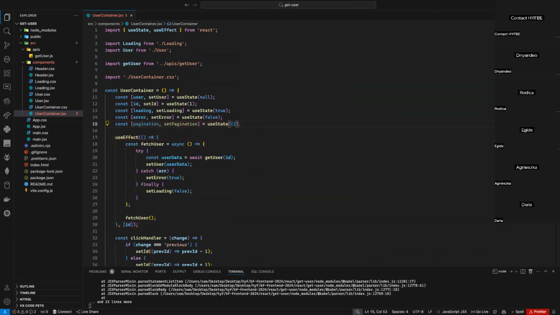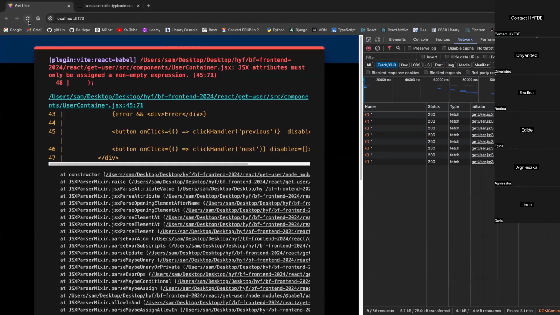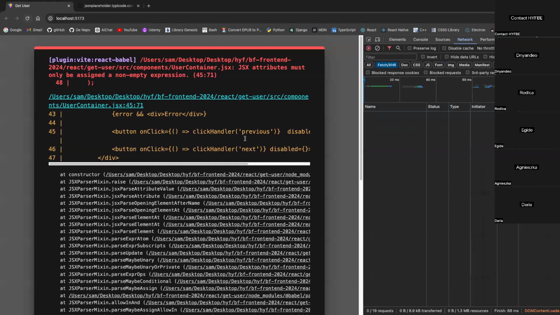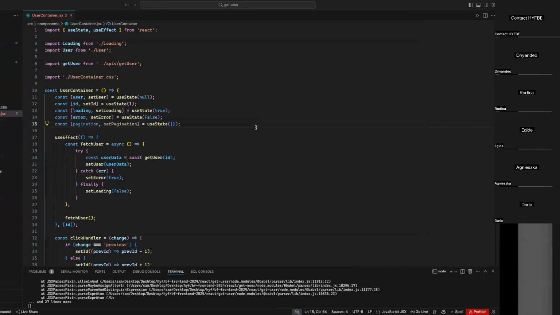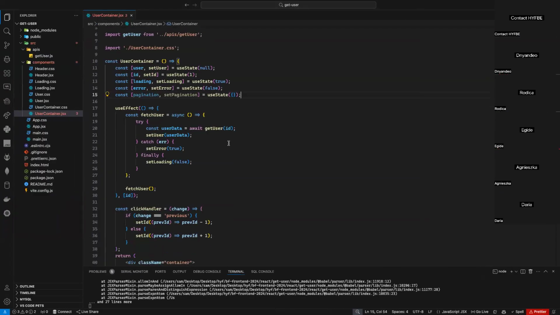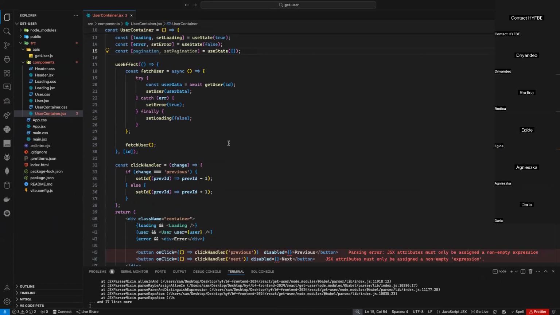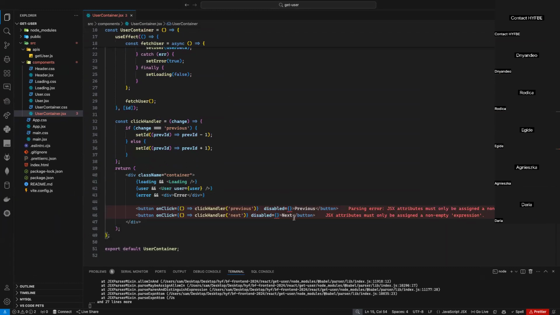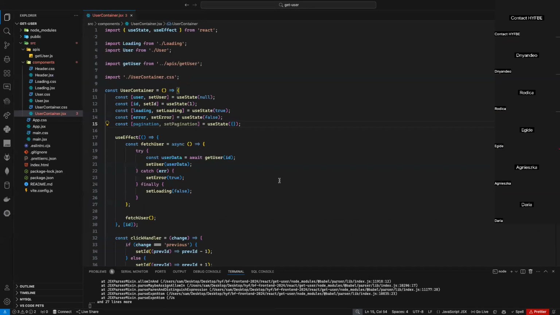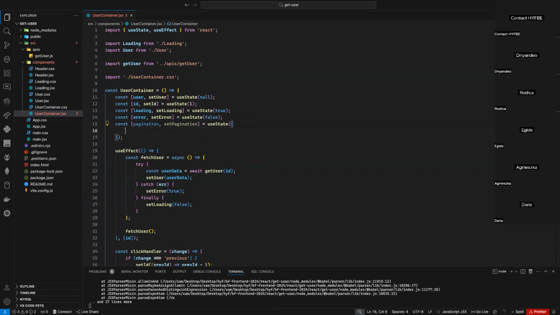So now by default, when I first go to my user number 1, when I refresh my page, should the next button be enabled or disabled? Now it shows me an error, of course, because I need to handle this stuff. But anyway, if I refresh my page, the next button, do you think it should be enabled or disabled? Enabled. It should be enabled, and the previous button should be disabled.